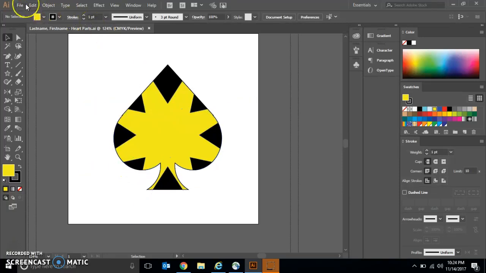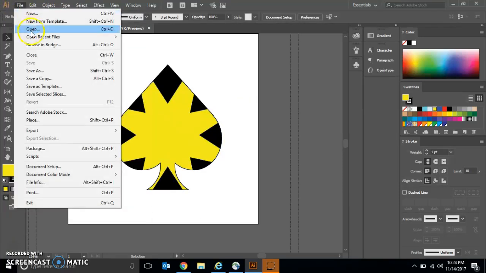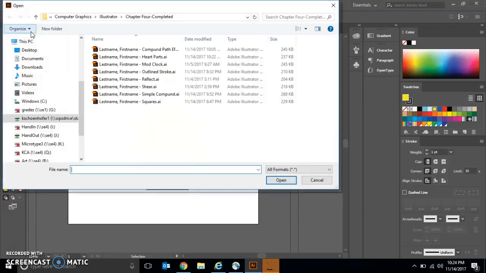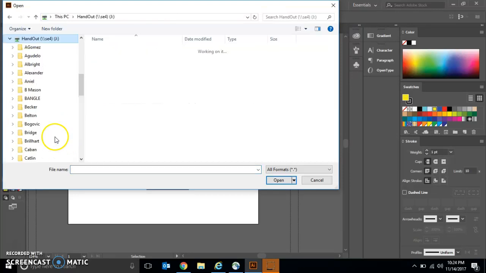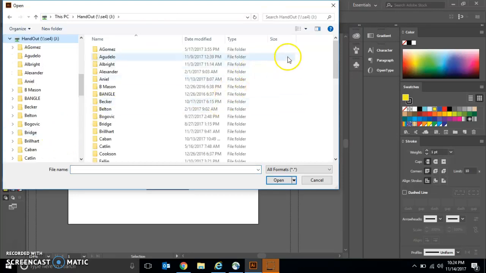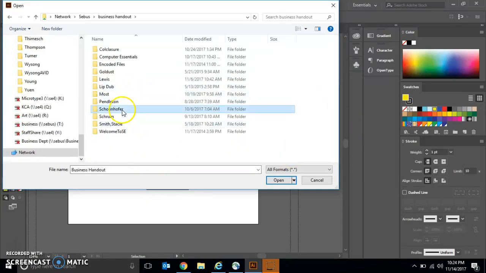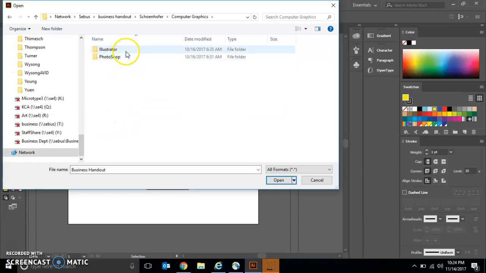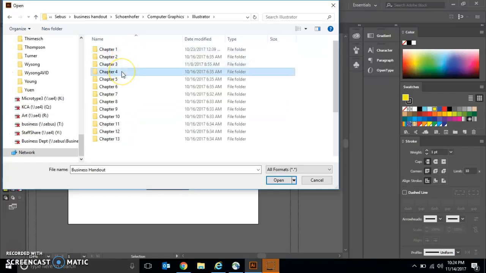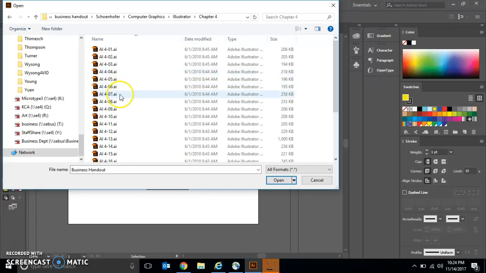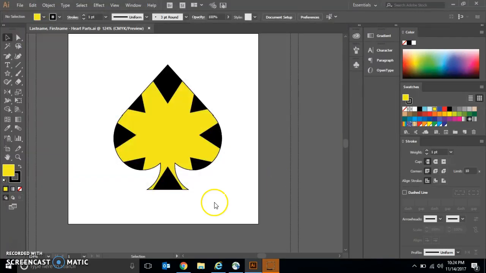So let's go ahead and open up our start file by going to File and Open. And then we're going to go to the Handout Drive, and then go to Business Handouts, Shonifer, Computer Graphics, and catch up real quick. So Shonifer, Computer Graphics, Illustrator, and Chapter 4. And the file we are going to open is 4-9. Let's go ahead and open that.